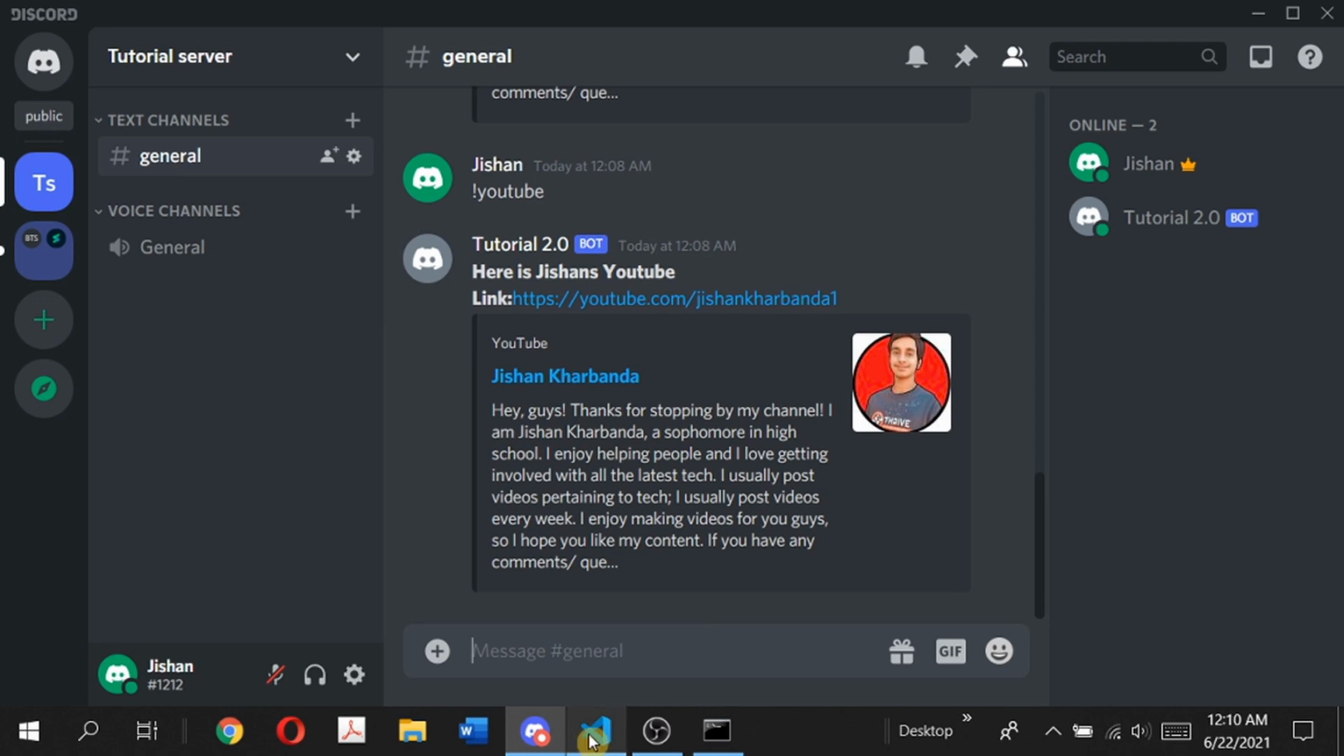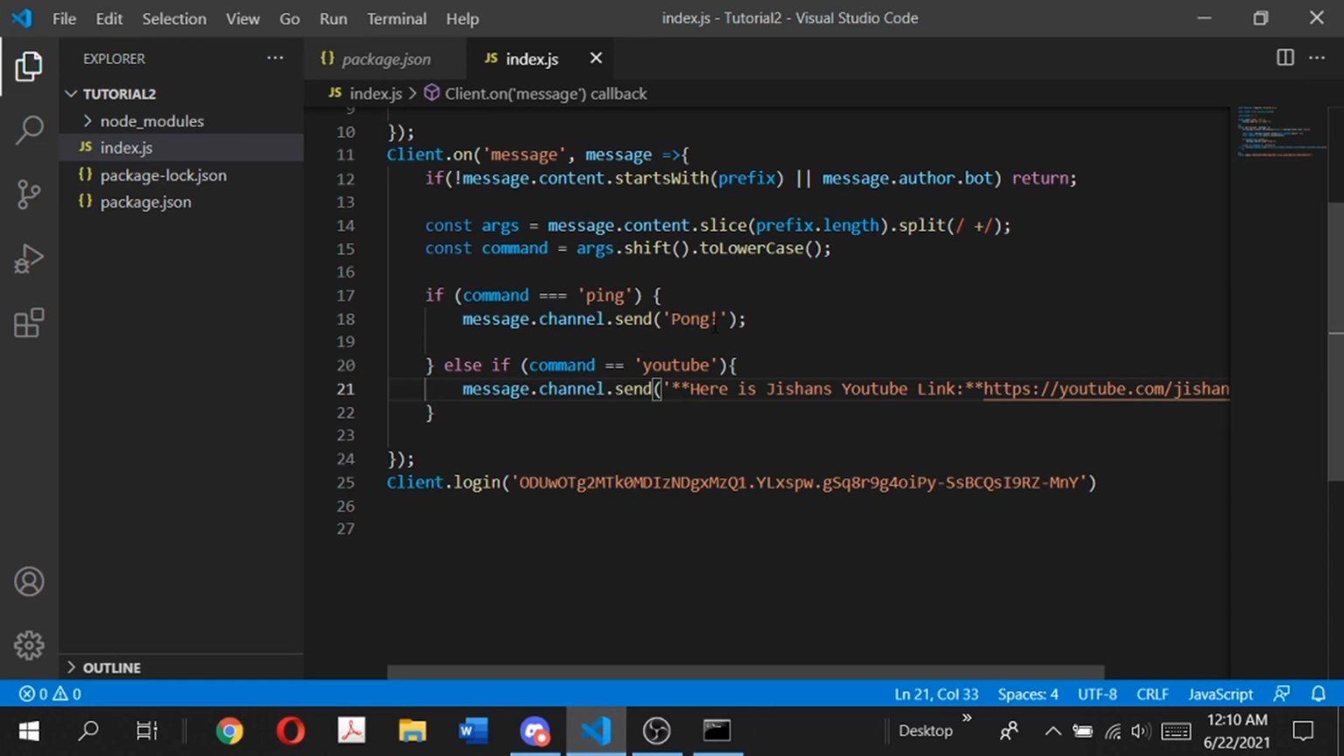So before we end this video, I want to show you how you can advance this ping command right here. An additional thing that we're going to add to our ping command real quick is the latency, which will check back the response time from our bot to the Discord API. So we're going to go here where message.channel.send is pong. We're going to change the quotation mark to the backtick, the key that's above your tab.